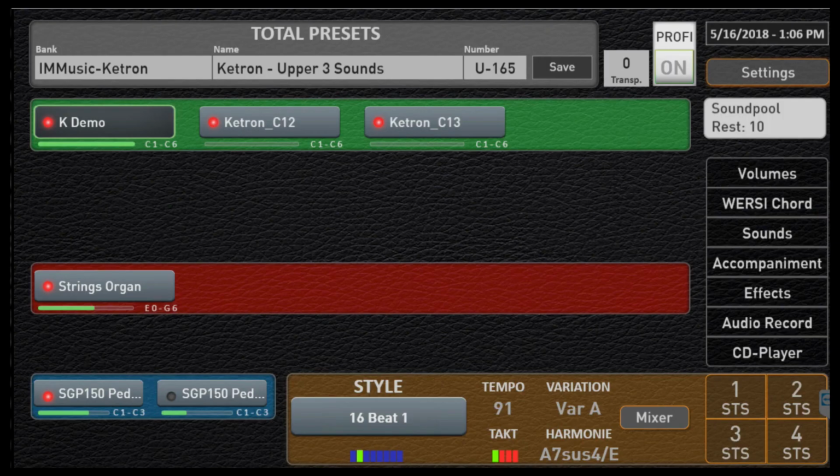This time around we want to show you a little bit more about controlling our Ketron SD40 from our Wersi Sonic. Notice we got a couple of sounds registered here on the upper keyboard. We kind of talked about Ketron C12 and C13 earlier. That basically just means it's sending on channel 12 and channel 13, but it's not doing anything else.